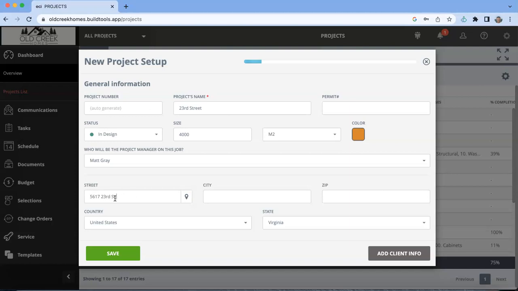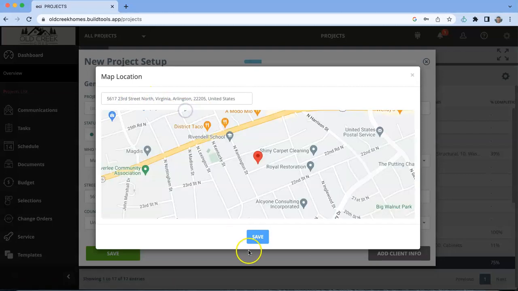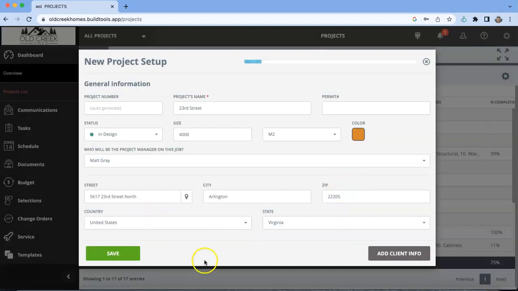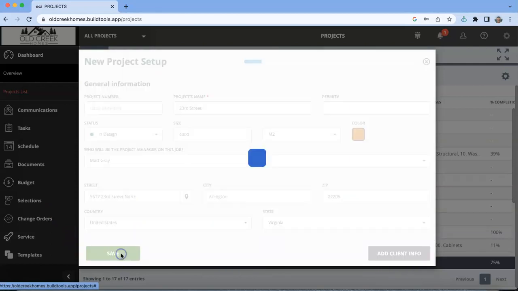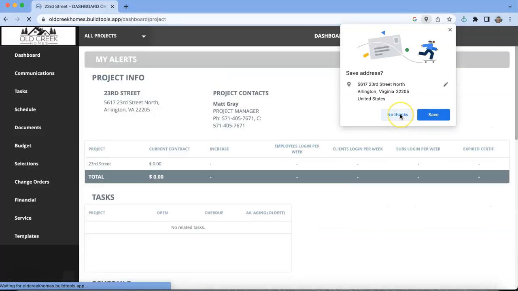Street address. This is going to help people find the project, subcontractors, whoever, realtors. That is the correct address. Let's save that. Okay. And we do not have a client right now, so let's go ahead and save that for now. So the project is now set up in the system.